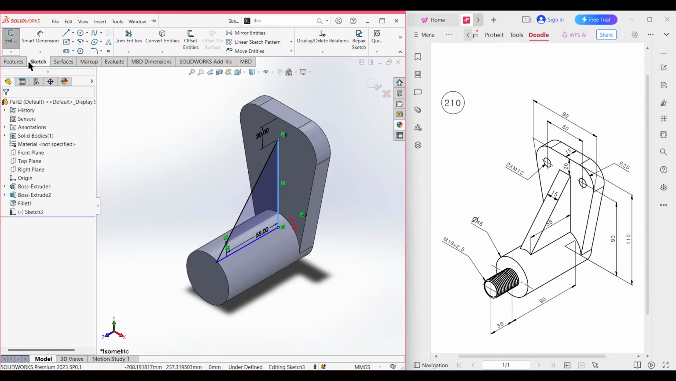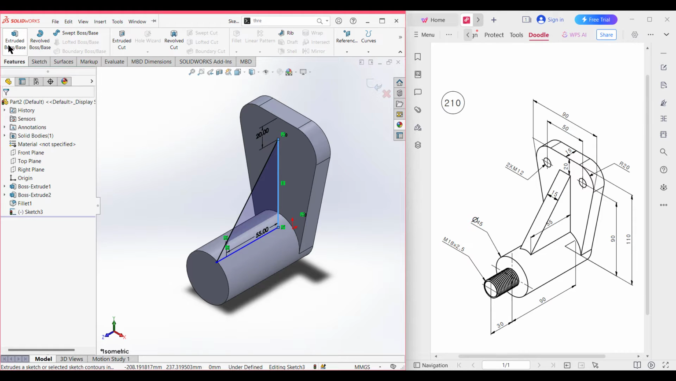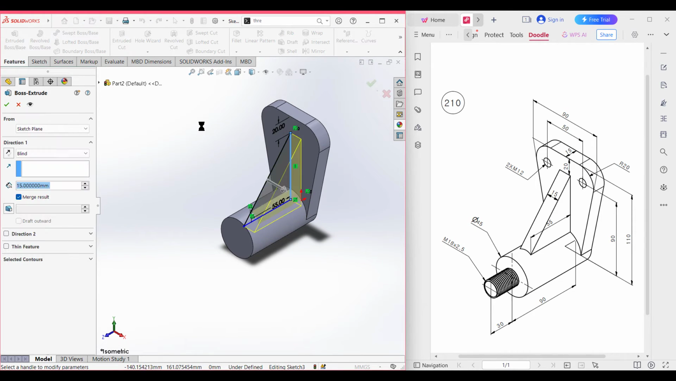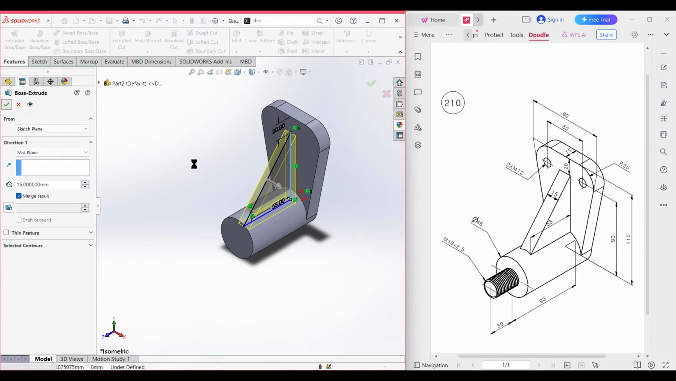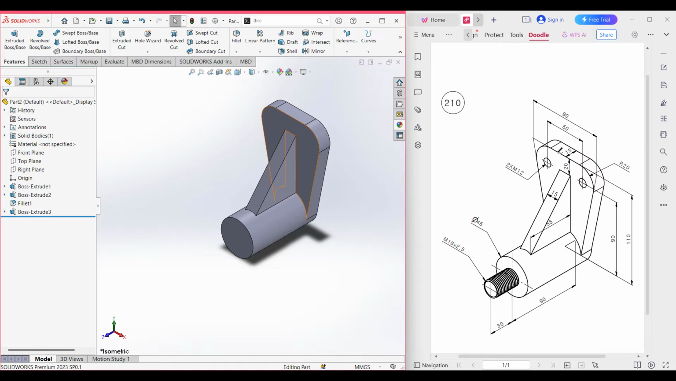Now go to features. Now extrude boss. Now extrude boss it to 15 unit. So extrude boss it to 15 unit from the mid plane. Now press OK. So this portion has been done. Now let's go back to our sketch.